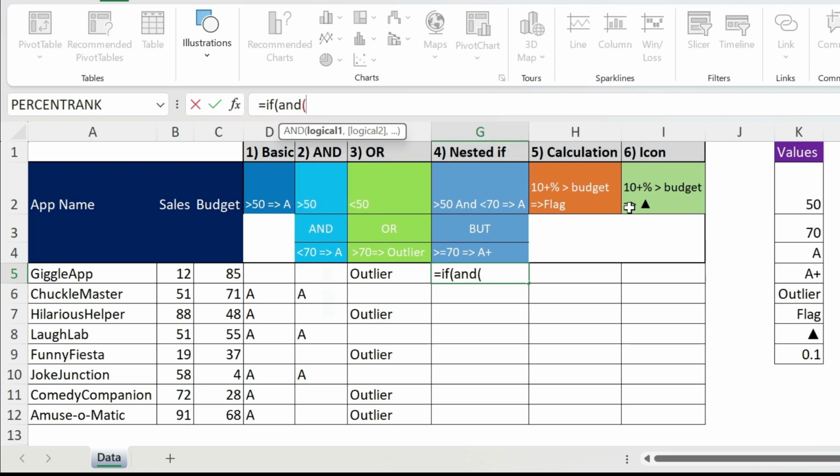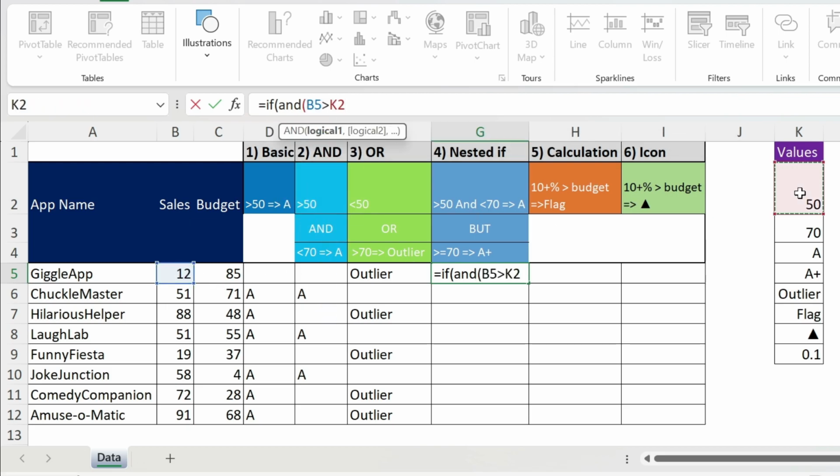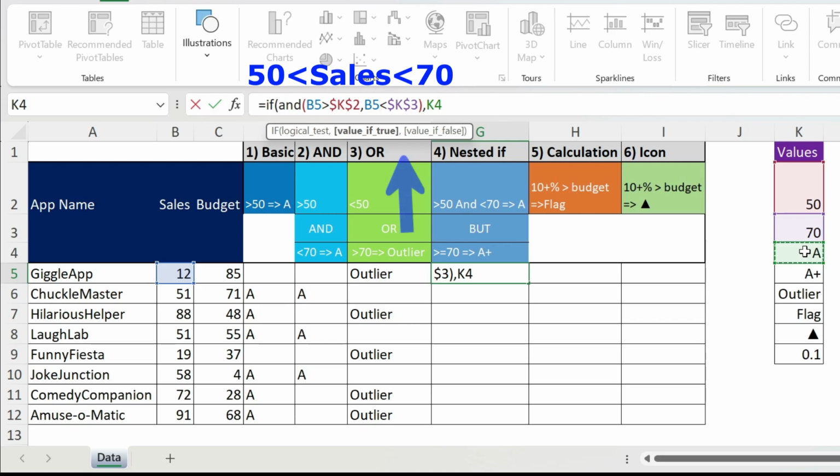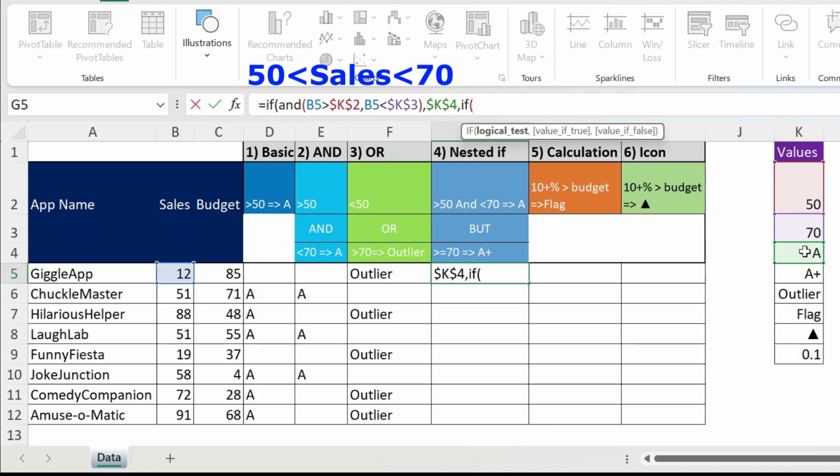So you know the drill, we have our AND, we are just checking whether it's bigger than 50, F4, comma, we're gonna check whether it's smaller than 70. Again, you fix it, close parenthesis. If it's true, then I want to get the A, we fix the reference. Now, if it's false, I need another IF. Instead of returning a value, I'm checking another condition.